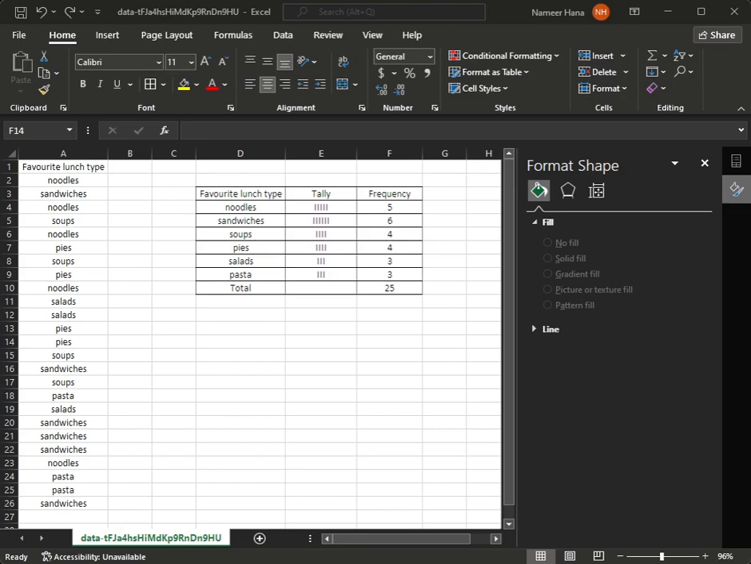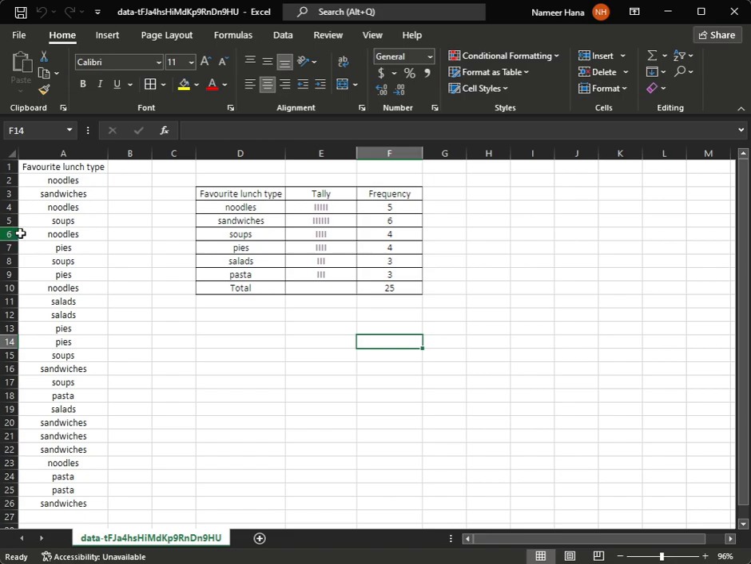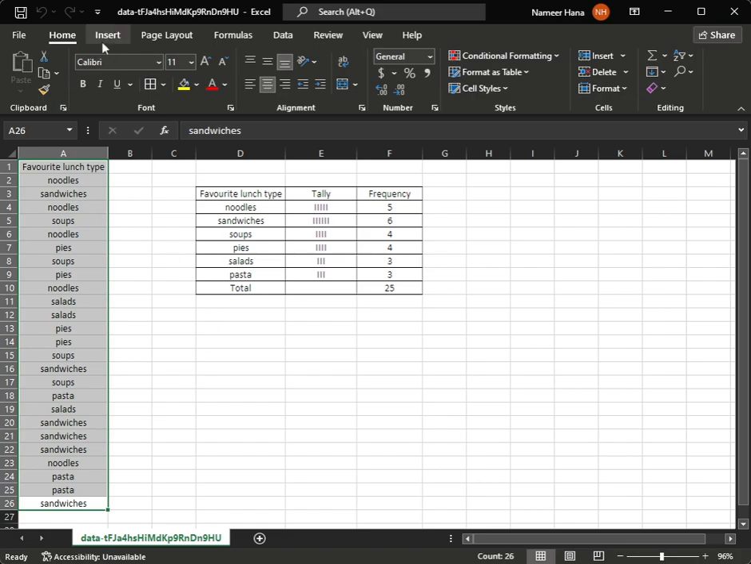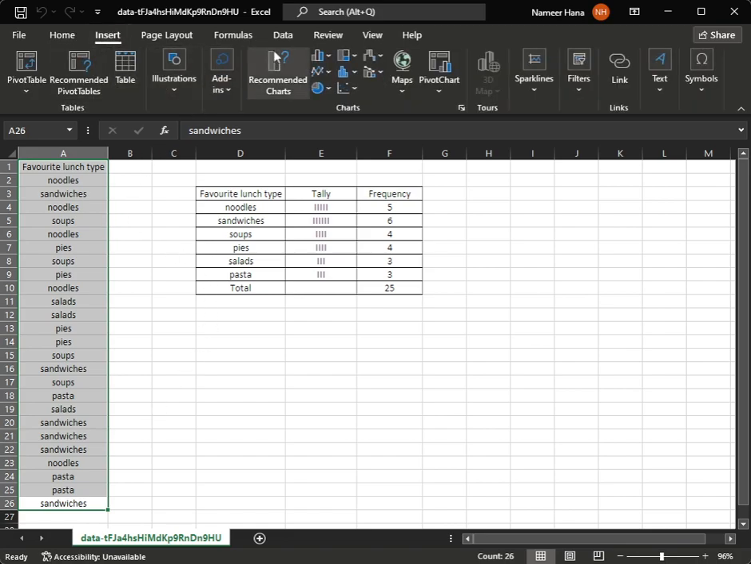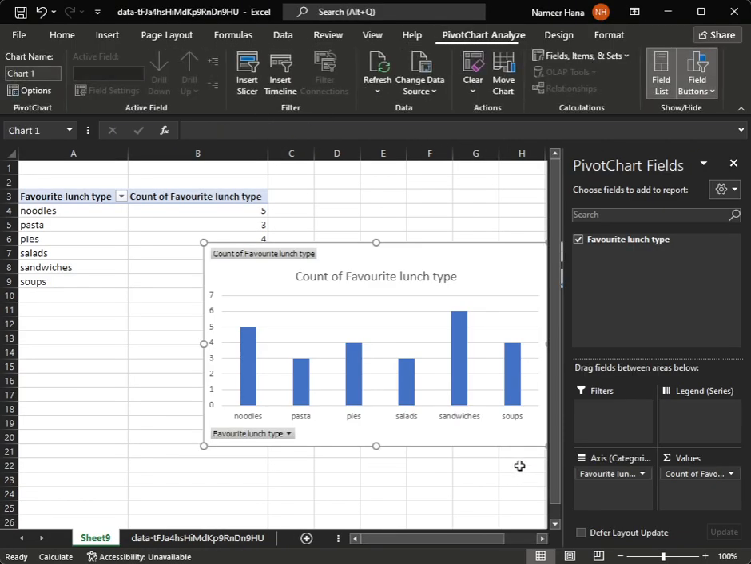Hey everyone, I'm gonna show you how to create pictographs in Excel. So what you wanna do is with your data, you wanna highlight it. Now, if you go to insert, just like we did with the column graph, we can click on recommended charts and draw our column graph.